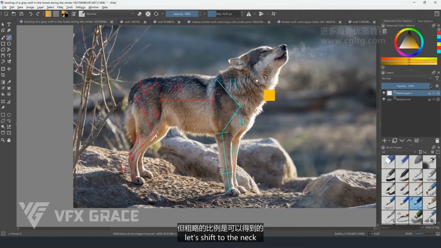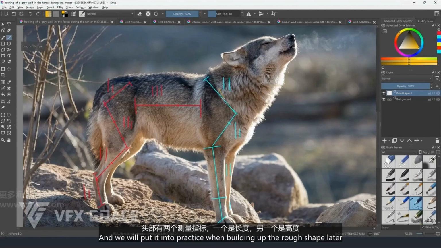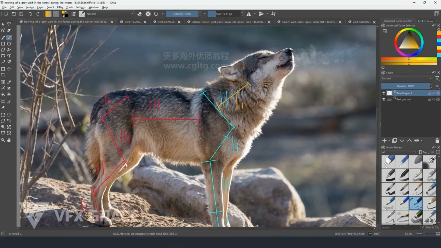Well, let's shift to the neck. For this section, as the fur on the neck is so thick and long, it's hard to make an accurate analysis. But it would be okay to get the rough proportions, and we will put it into practice when building up the rough shape later. Move on to the neck. Its length is roughly 1.5 units. It is almost the same as this one.